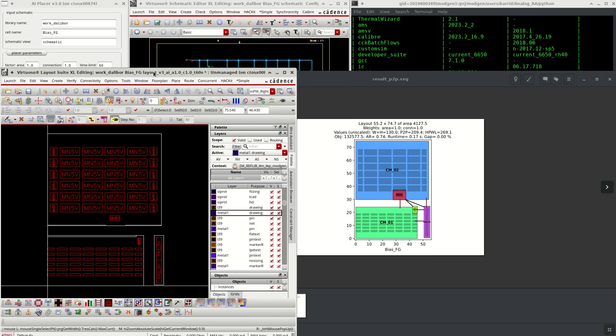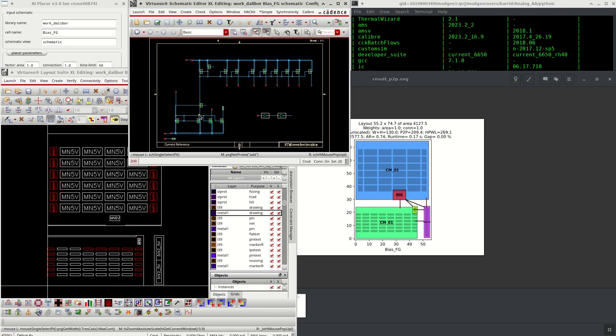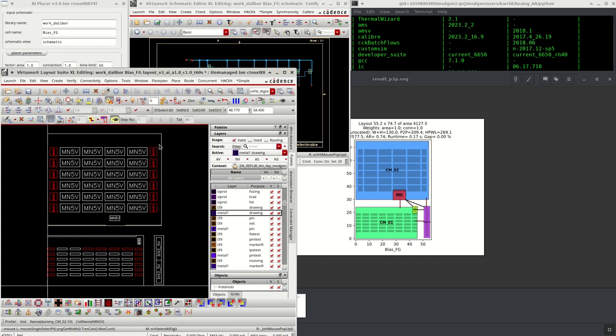Finally, we can see that additional dummy devices not described by the netlist were also added as per the user's requirement. We can clearly see two regular matrix-like patterns of devices which correspond to two current mirrors described by the topology file.